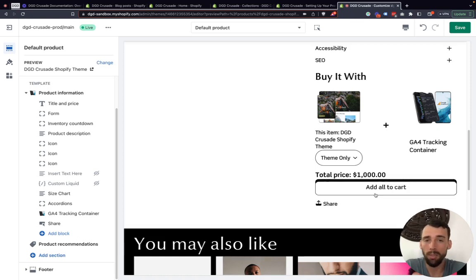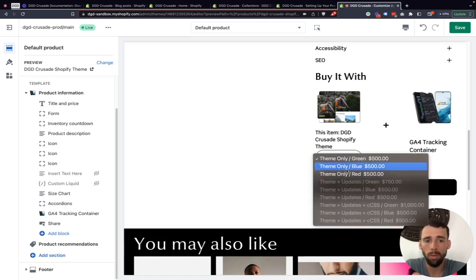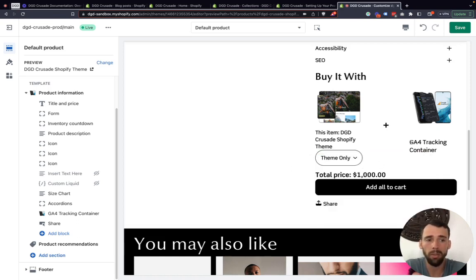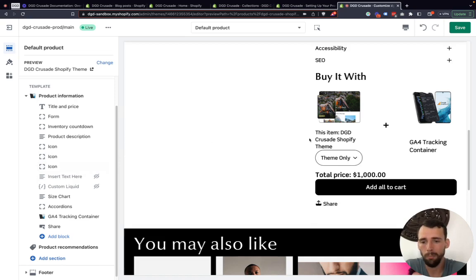And when the person clicks add to cart, of course, it's going to add both of those products to the cart. If there are item variants, you will be able to choose the variant. And let's say this J4 tracking container that we're trying to upsell had different variants, the person would also have the option to select those variants as well. So it is easily shoppable for a product upsell area.